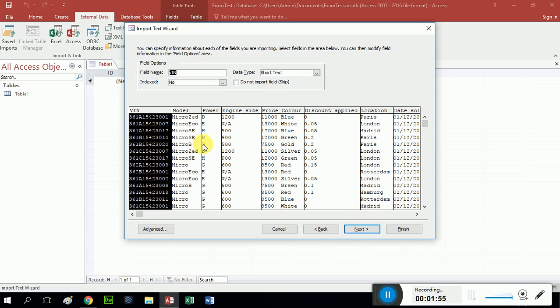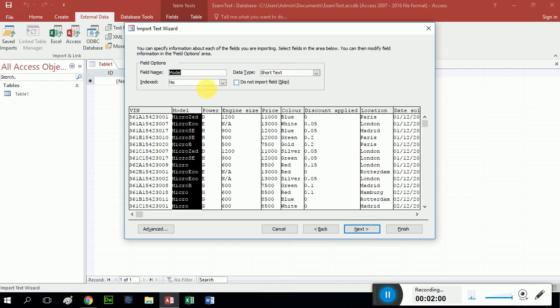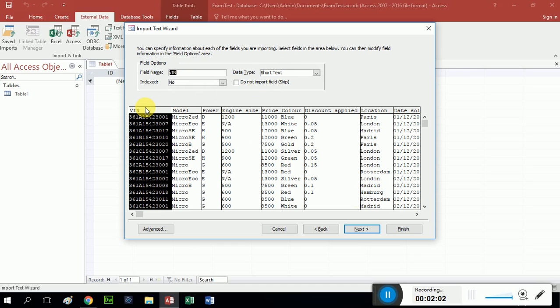If I press next again, I can see the field name and the data type for each field. Now in your instructions, as you read it through, it says that all currency values must be in euros to 2 decimal places. Date sold field must be in the date format DDMMYYYY, and it gives you a list of all of the following data types. So you can edit data types here.